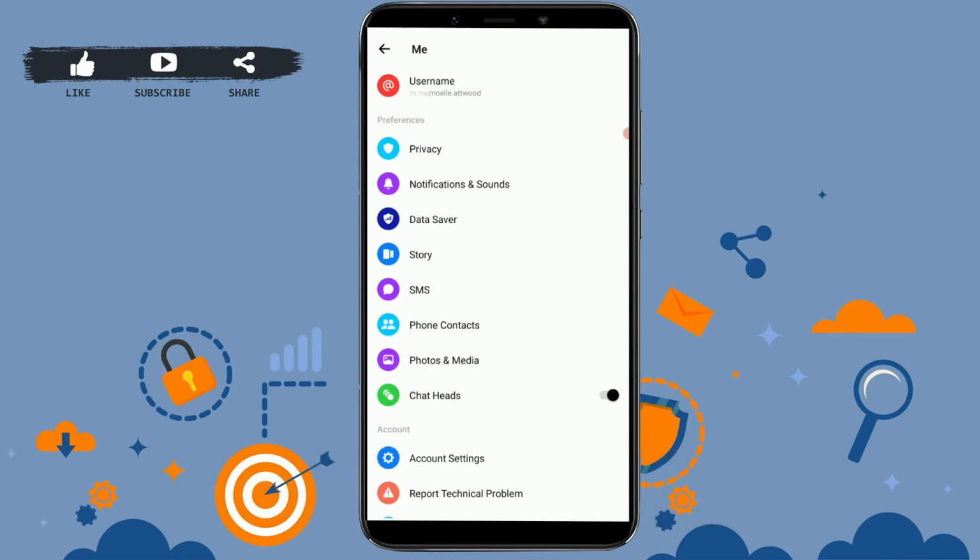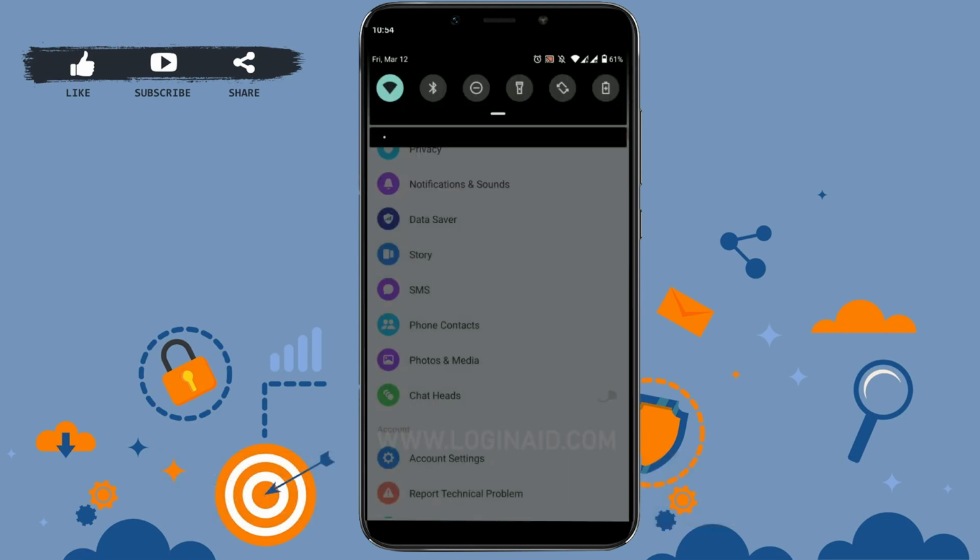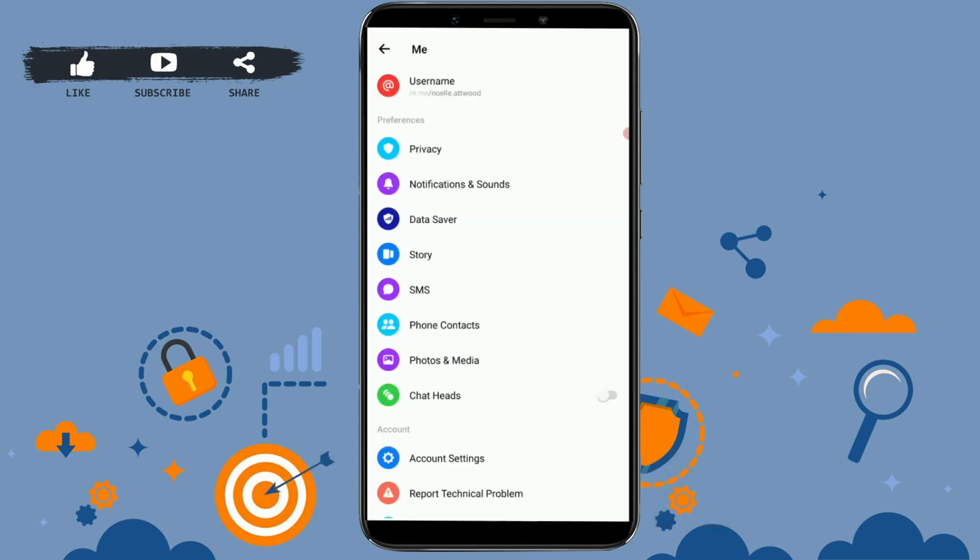If you tap on this, the display over other apps will be disabled and you can no longer see chat heads displaying over any other apps anymore. But you will get the notification if someone sends you a message on Messenger and it will appear in your notification bar, but chat heads won't be displayed anymore.